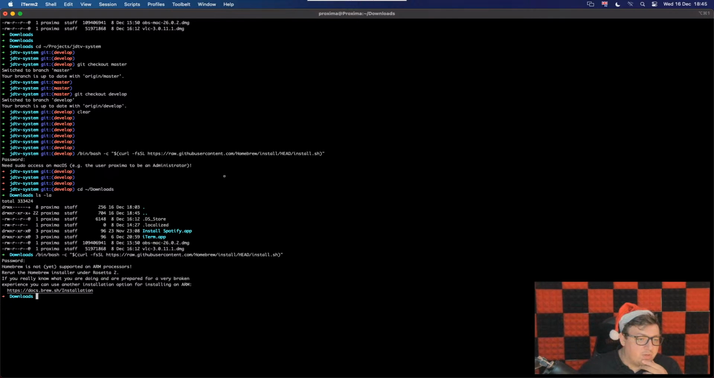Homebrew is not yet supported on ARM processors. We've got our first problem with M2. Oh dear. Rerun the Homebrew installer under Rosetta 2. If you really know what you're doing and prepared for a very broken experience, you can use another installation option for installing on ARM. Oh my god. So Brew, the number one package manager for Mac OS X for developers, does not work on M2, unless we use Rosetta.